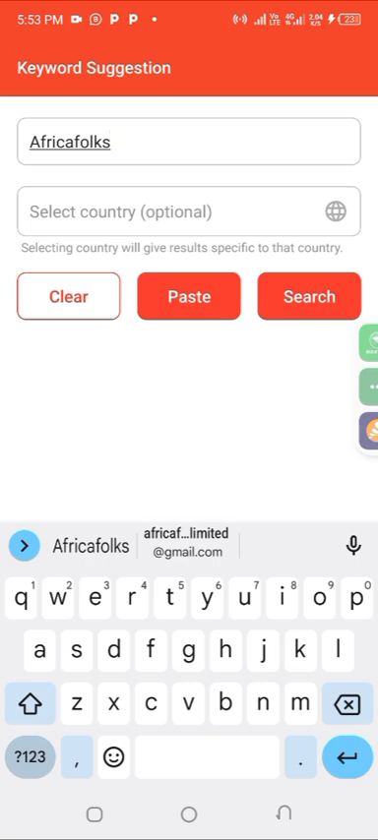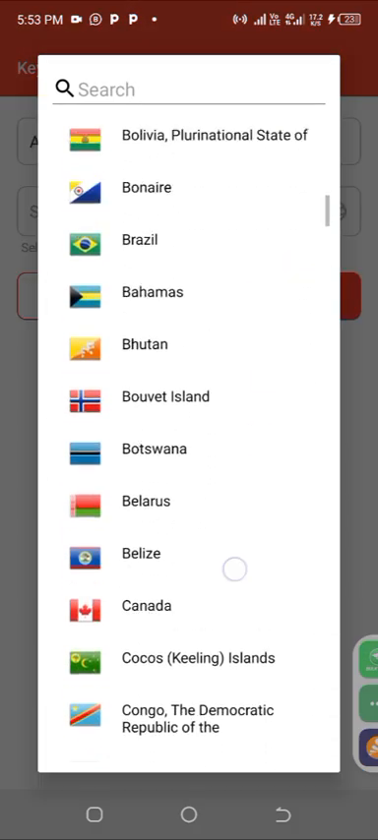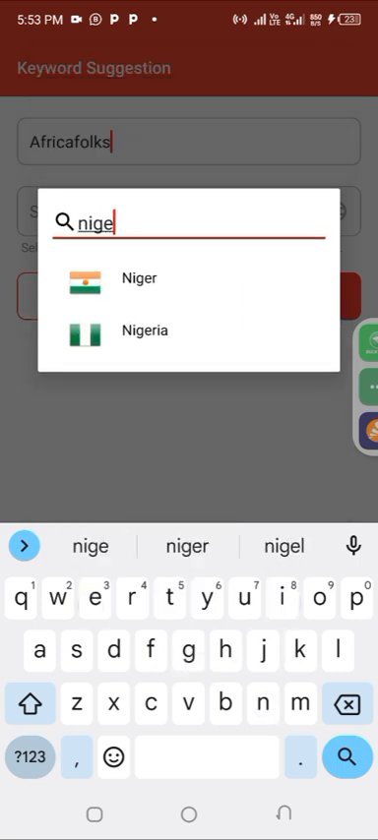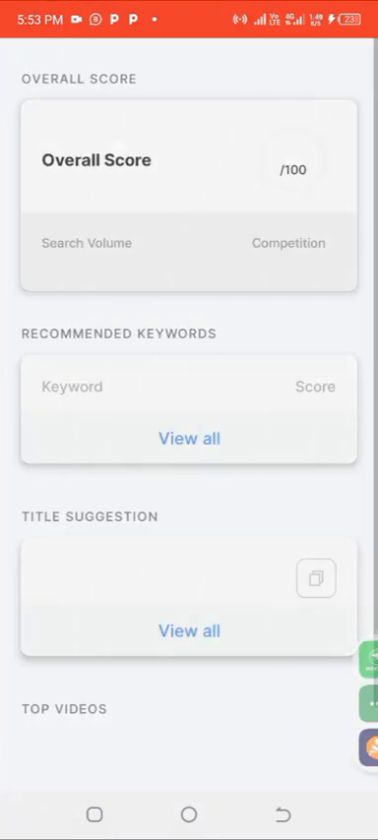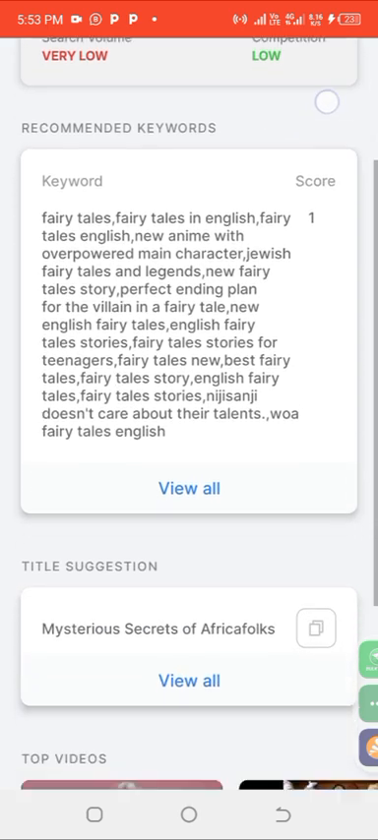If I want to choose a country, this is optional. If you want to search for a specific country, you can just click here and pick a specific country. If you are not seeing your country, just search for Nigeria or any country you want to be specific about. But since I'm not picking any country, I'll just leave it. It is best you leave it. Then you just click on search, and as you can see, it has given you the best results.